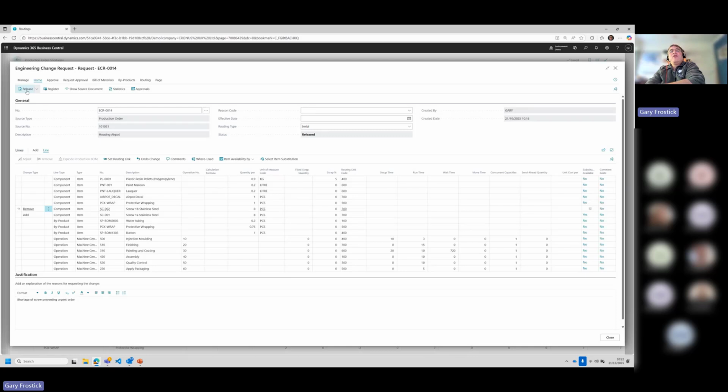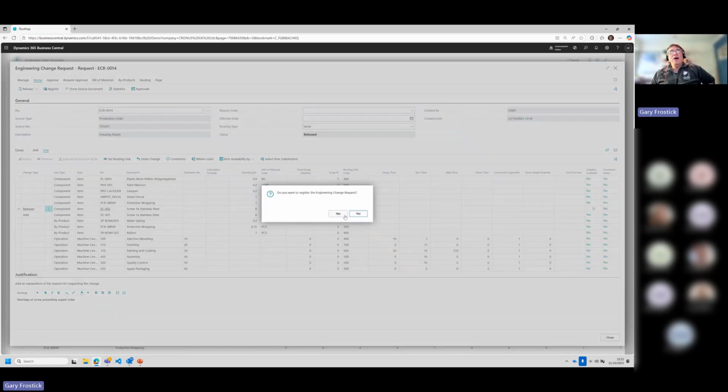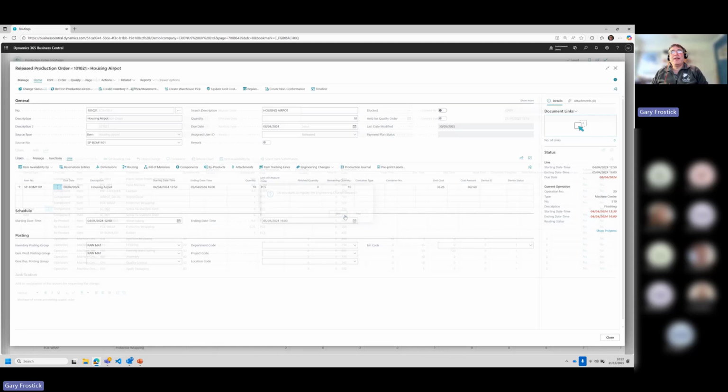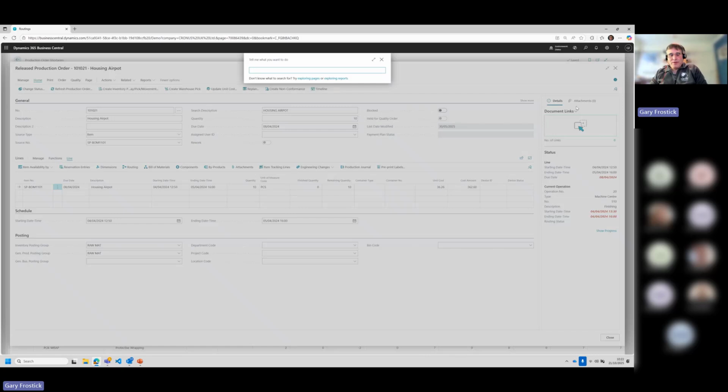So that basically goes through, checks everything's okay, checks all the routing's valid, all those sort of things. And then when I'm actually happy, I can register the change. And registering the change does several things. It creates an engineering change order, which is a record of what's actually happening, who's approved it, why it's happening, and all of those sort of things. So I can just have a look at that now.